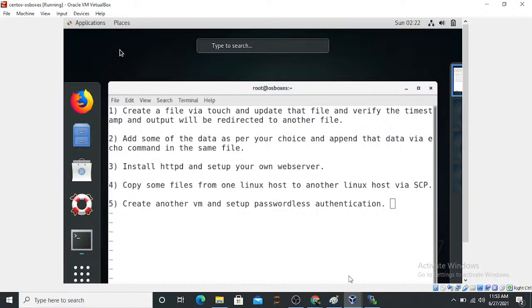Difference between APT and yum: APT is for Ubuntu, yum is for CentOS or Red Hat, but both are package managers. Fingerprint simply means that the software is verified, and the fingerprint is generated by the software vendor. So fingerprints are just for verification that the software is verified.